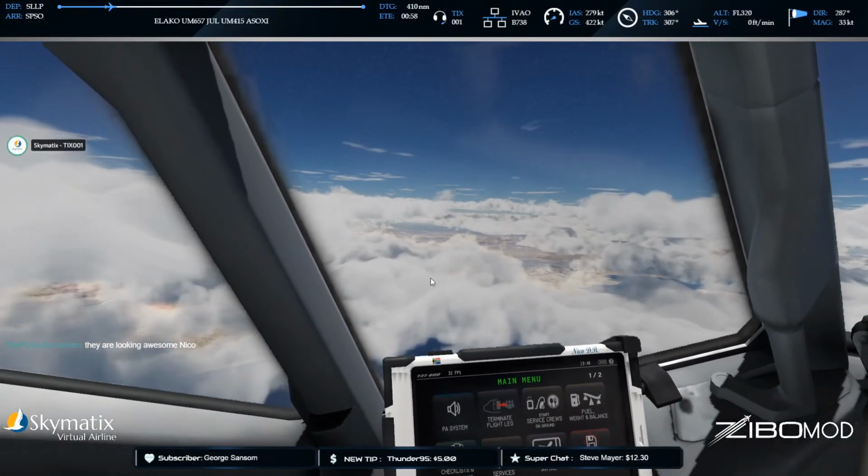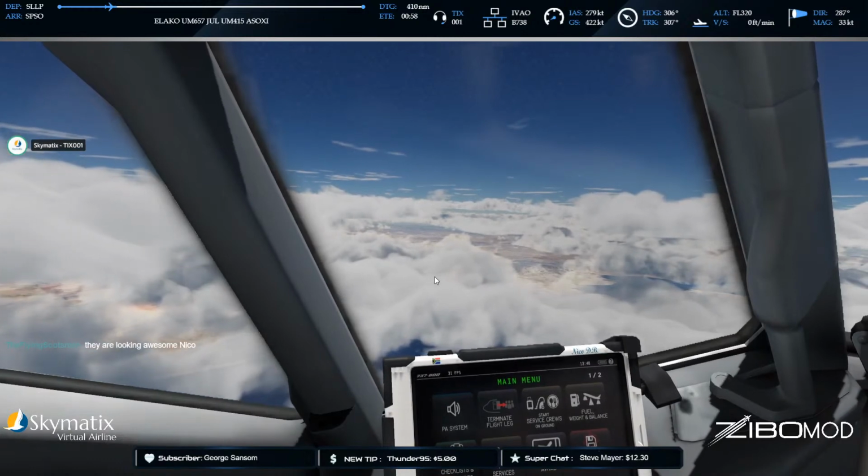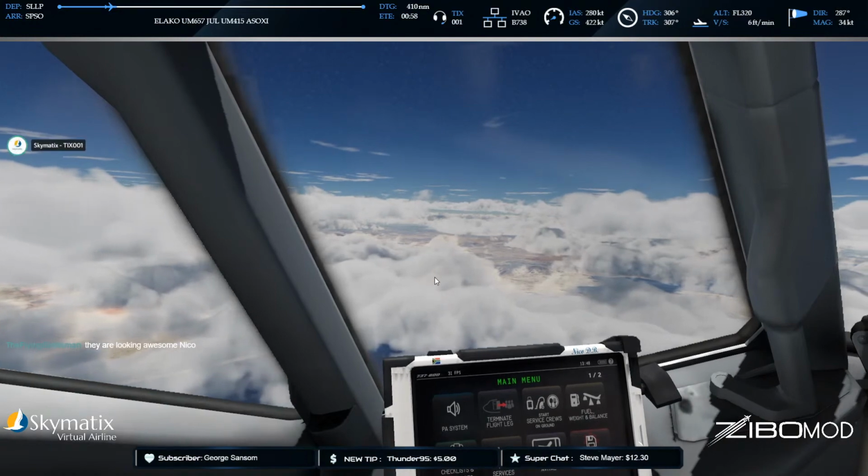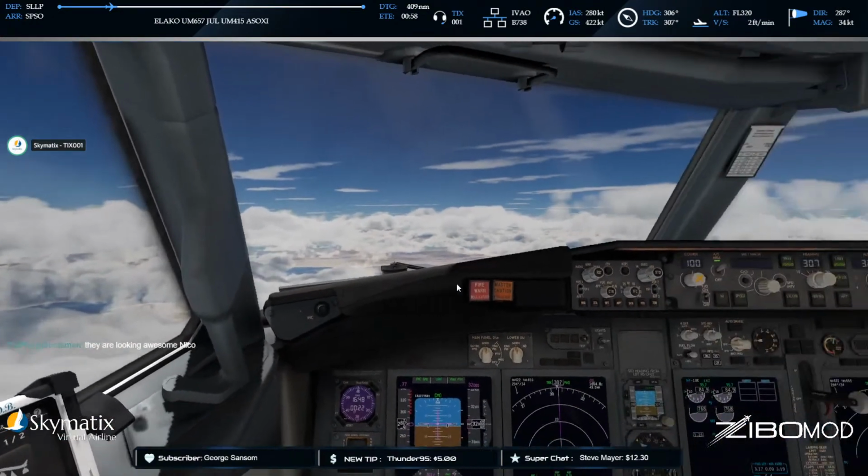Did you guys see that video from Austin where they're looking at X-Plane 12 and the clouds and the lighting and rendering and stuff? That's really going to rock our world, eh?